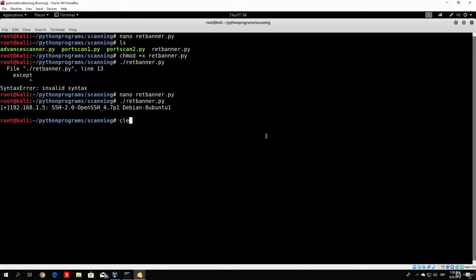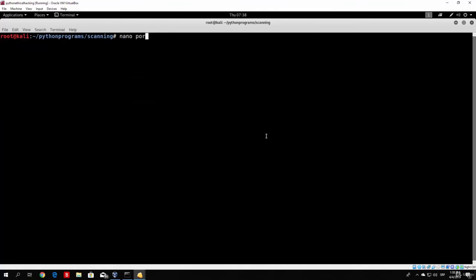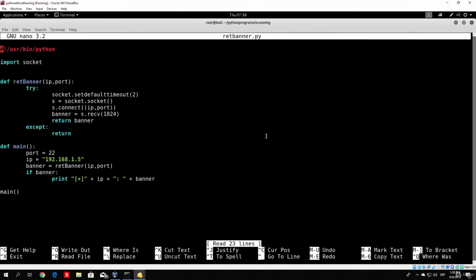But right now, let us actually try to make it scan multiple ports. We do not only want to scan the port 22. What we want to actually do is we want to type here for some variable x, for example, in range 1 to 100, let's say. We want to perform all of this.